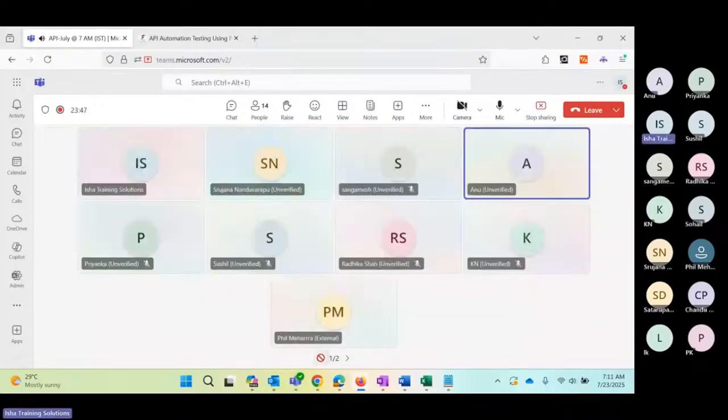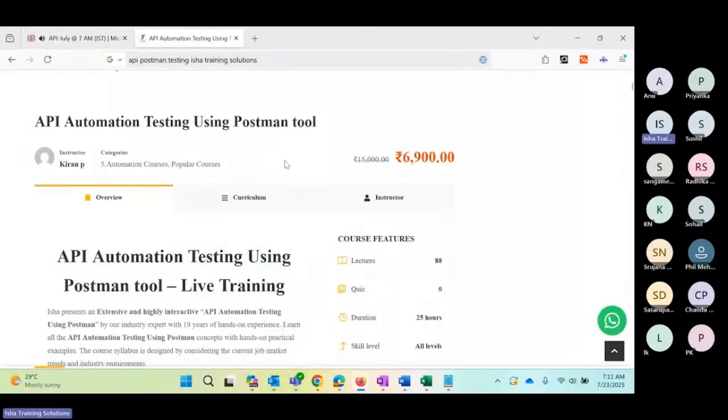Okay, cool. So welcome to our day zero demonstration class where I will be helping you understand what we have in this particular course for you and how we are structuring the course to make the participants become proficient in API automation testing using Postman tool. And let me also give a quick overview about my profile.